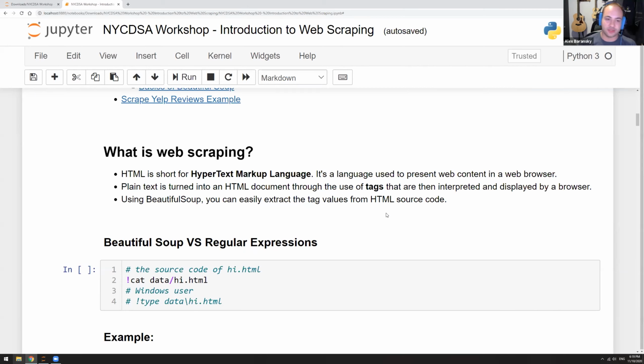We could use dplyr to do certain mutations on the data and perform operations on the different columns and things like that. So before we understand how to do web scraping, we need to understand what HTML is, because HTML is really at the core of what web scraping is aiming to tackle.